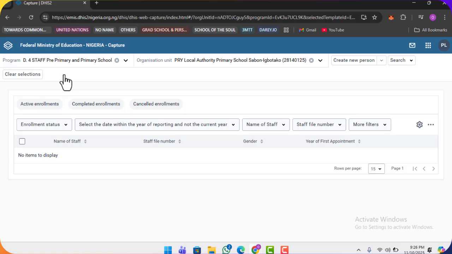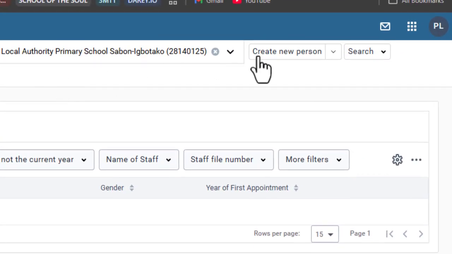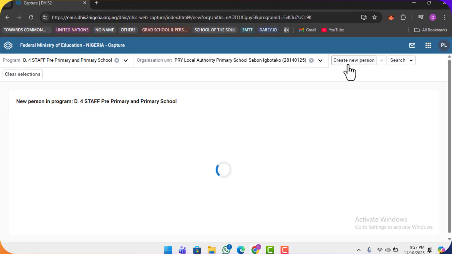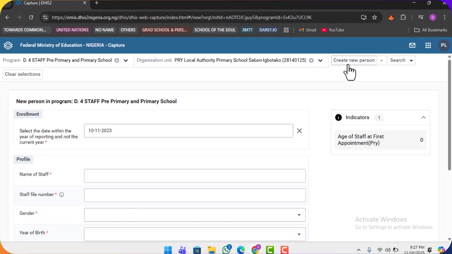So here you are expected to register for each member of staff that is in your school. You are supposed to enroll each teacher that is in your school. So what you do here is you come to create new person. You click on it. It will display a form for you to fill in the details of a teacher.